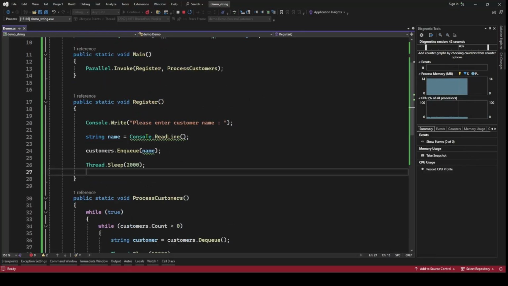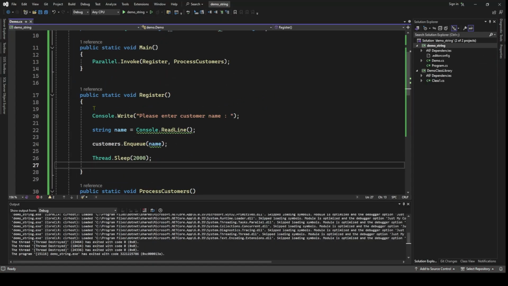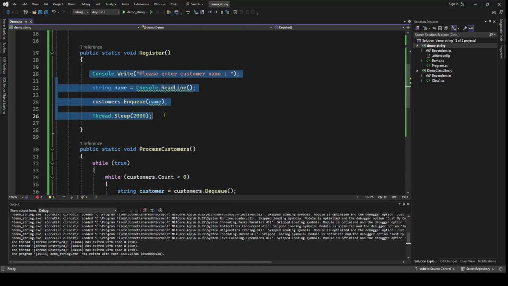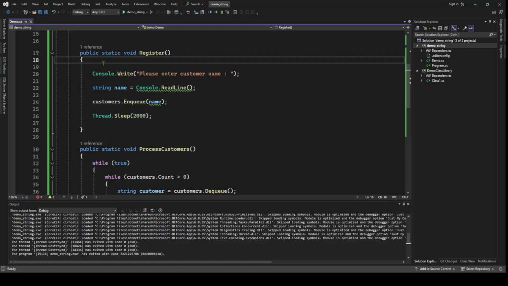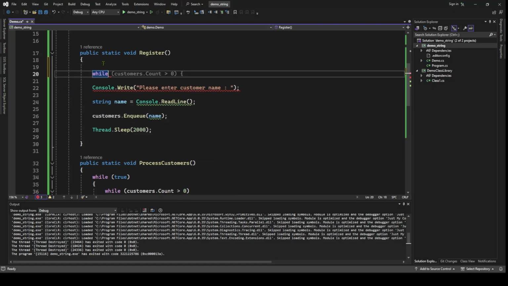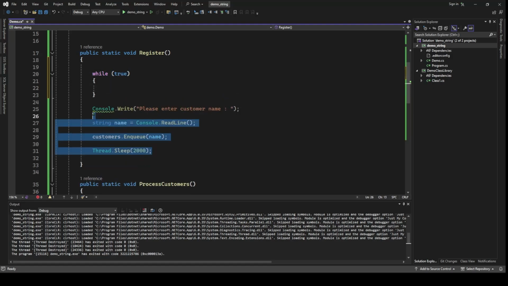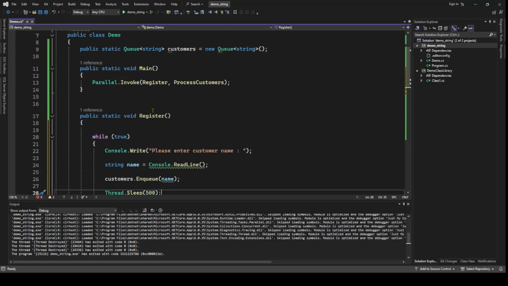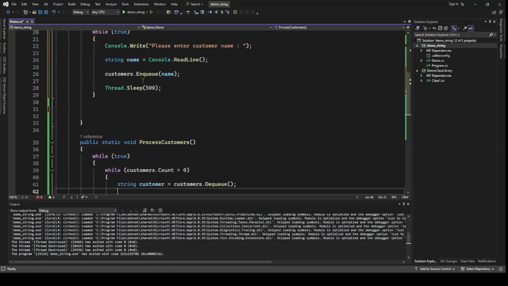But in a real case, multiple customers will be coming simultaneously, right? So that time this registration should also be in a loop, correct? So let's do one thing. Let's put a while loop here, because we want to keep running this infinitely. And let's put this piece of code here. For now, let's reduce the time to register the customer to half a second so that we can register multiple customers within our 10-second window. Let's see what will happen now.